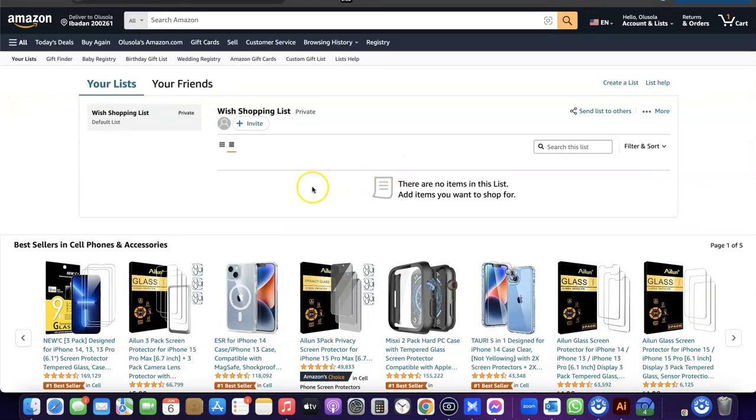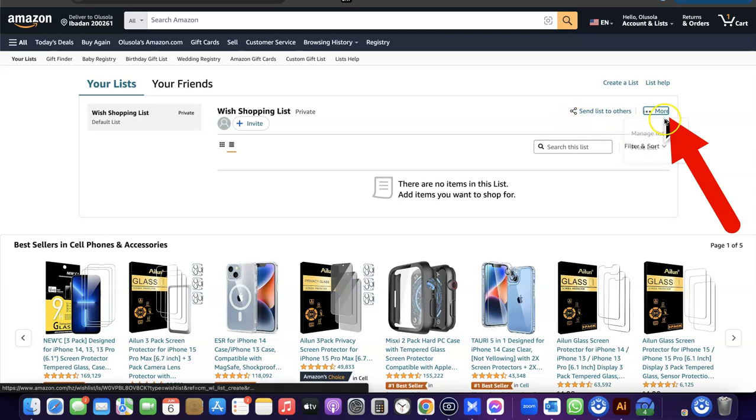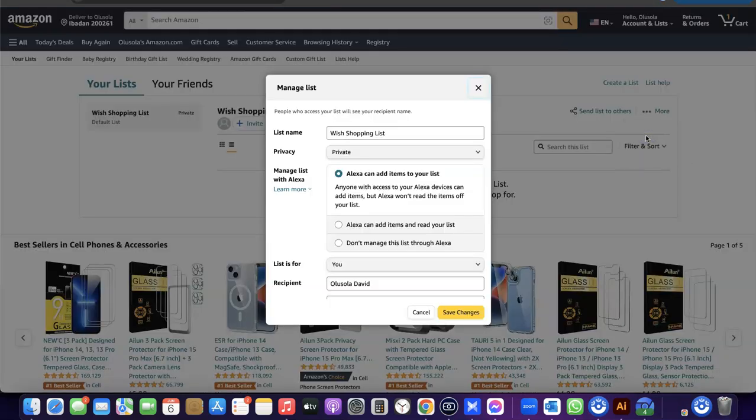Now come over here, then click on more at the right hand corner. Click on more, then click on manage list, so you can edit the list. I'm going to click on manage list. Then here you want to click on this toggle button that says private, and change it to public.